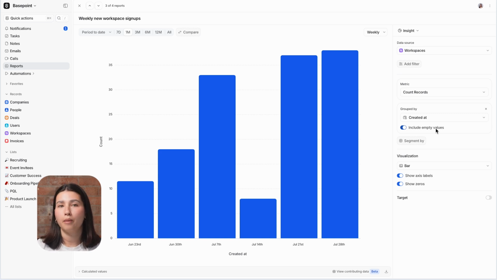And this works well because a workspace record is automatically created via our segment integration when a new account is created in our platform. If you were logging a sign-up date, for example, or any other custom date attribute, then you could also use that in an insight report to create a time series report.